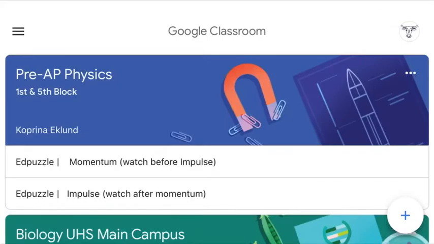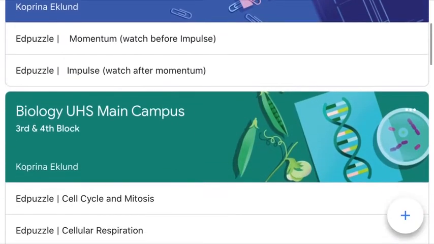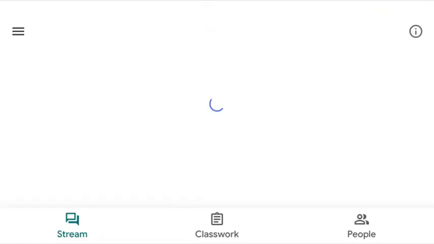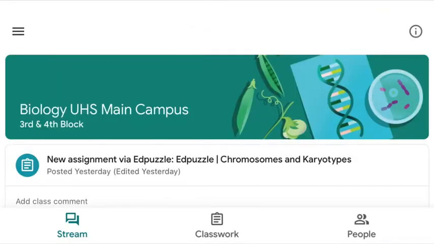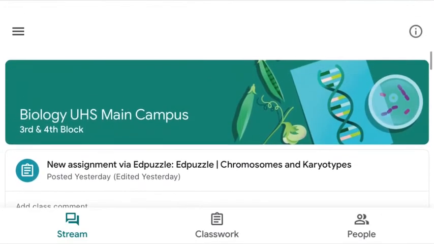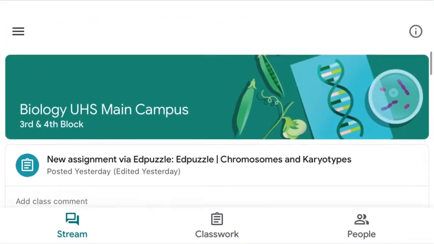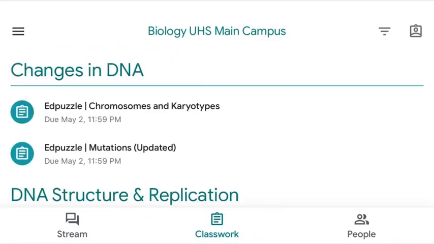Now that you have all of your Google classes in there, you obviously are going to choose the one that says biology. Once you're in the classroom, you'll notice at the bottom there are 3 menu items. Stream on the left, classwork in the middle, and people on the right. You really only need to go to classwork. That's where we need to focus.